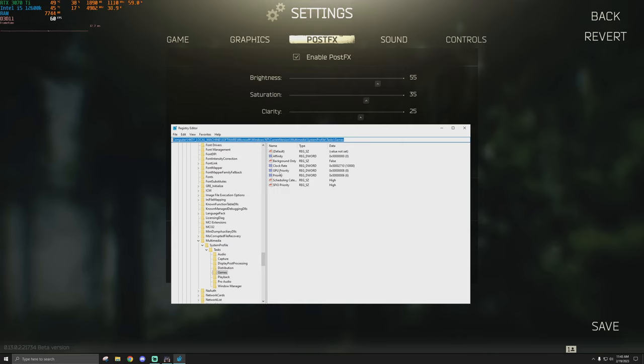And then in here, you can actually change the GPU priority and priority for both of these here. You want to set it to the same value that I have set here. So for GPU priority, you want to set this to 8, and you want to set priority to 6, and they both should be checked to hexadecimal. And then in scheduling category and SFIO priority, you want to set these to HIGH with the capital H, exactly how I have it, and then hit OK.